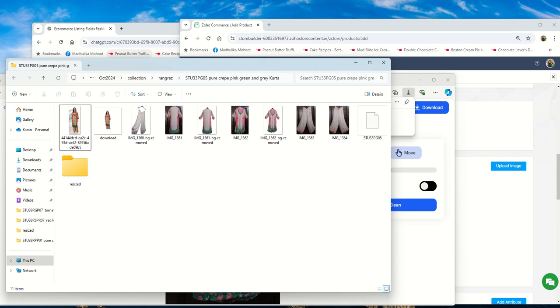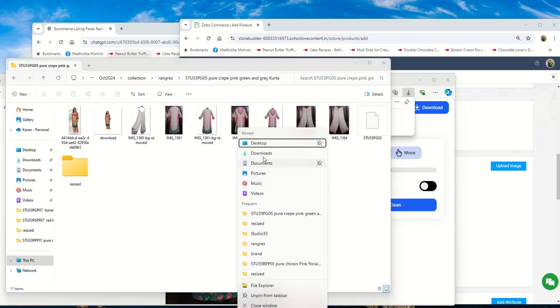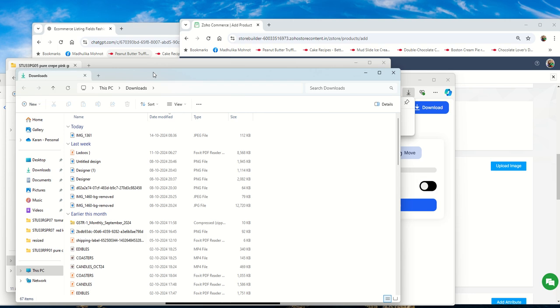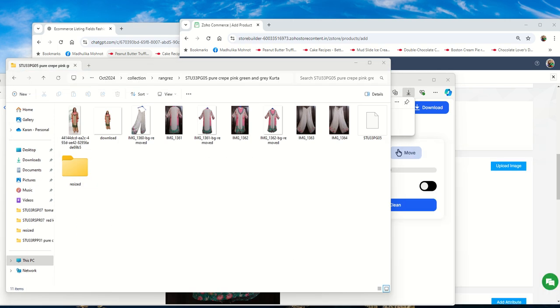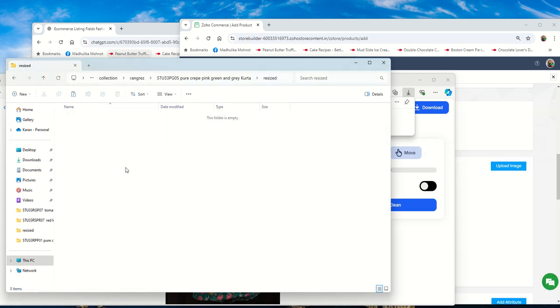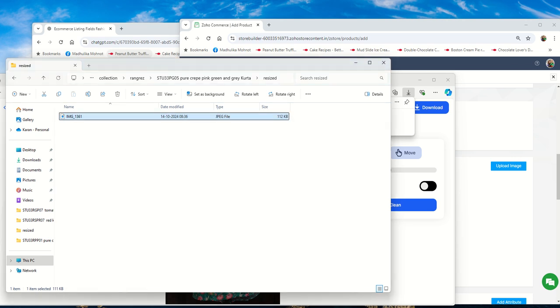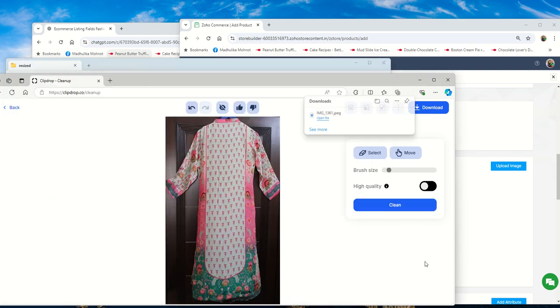So what I'll do is I'll go to downloads, wherever it downloaded, and then I'll put this image. Let's see if this is resized. Yeah, 112 KB. It's okay. Whatever's coming out of Clipdropper is resized. Now there is one more image which needs that cleaning.